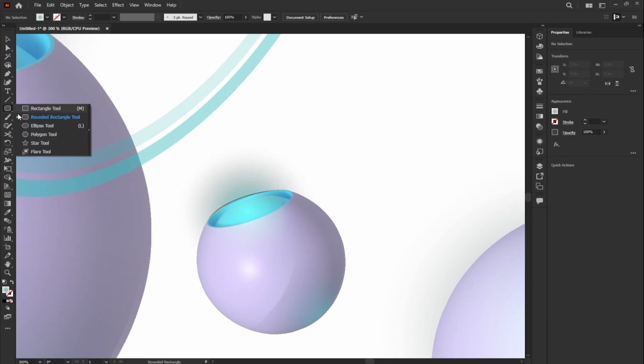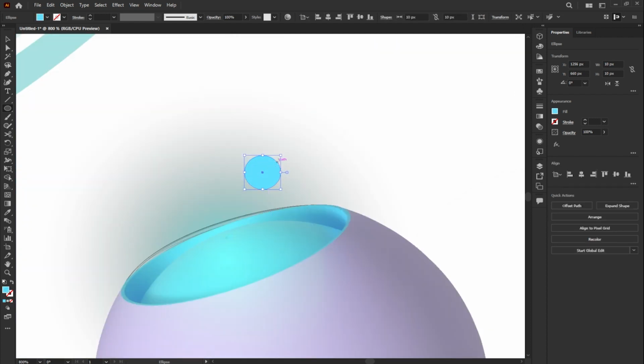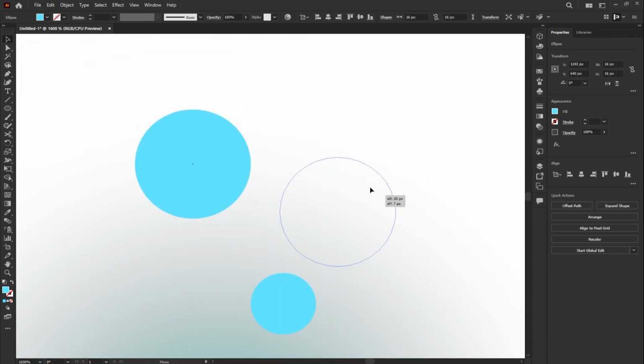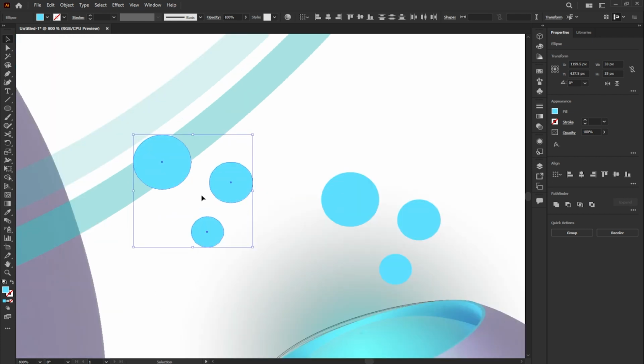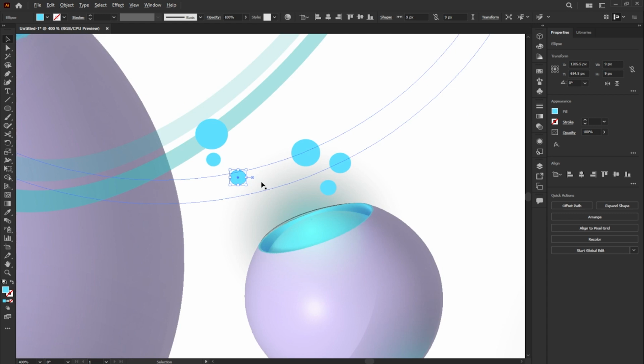Click Rectangle tool and select Ellipse tool. For new circles, let's choose the color turquoise and create shapes in the form of small bubbles. Let's select the Selection tool and copy with the help of the Alt key and create multiple bubbles. Let's select 2 bubbles with the Shift key and make another copy with the Alt key. This way is ideal.